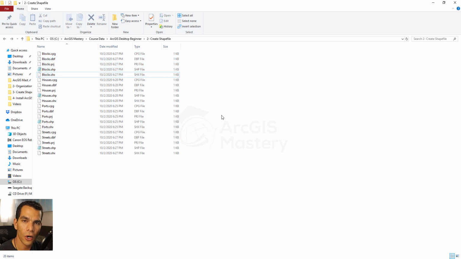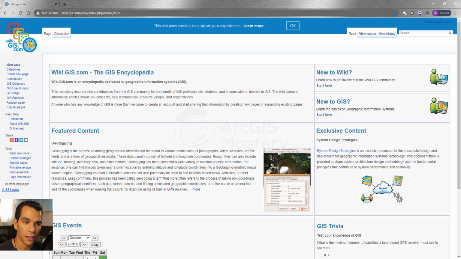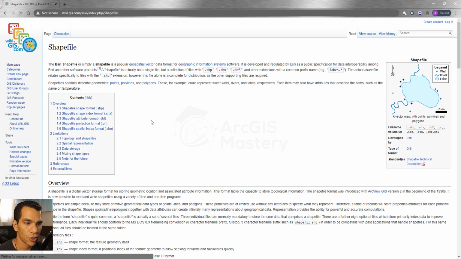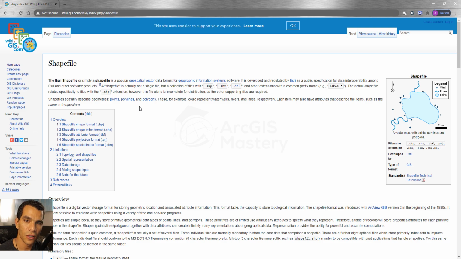And just to let you know, if you're really interested and you want to know more about these specific files, and I totally encourage you to do that, we have a website called wiki.gis.com, and this one is really helpful if you cannot find any information online or by searching on Google. You can come to wiki.gis.com and simply type shapefile in the search, and it's going to show you all the information you need to know about shapefile.